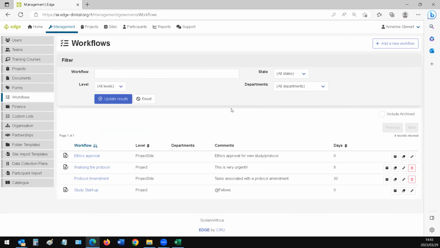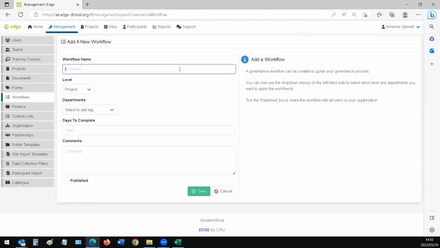All right, okay. So remember right now I'm on the management of the Edge instance. So that's a different thing from having management rights on the project. So let's start a new workflow. We call it IRB approval Zimbabwe. Okay.